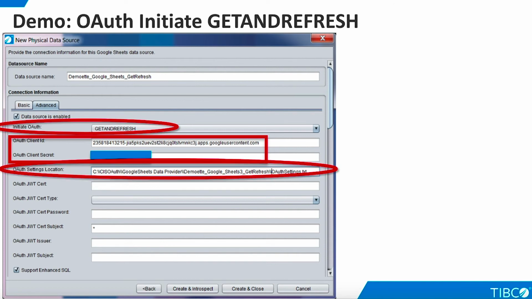Again, I like to customize the settings file location. This can be especially useful with Get and Refresh. As noted earlier, the default path uses the appdata environment variable. Keep in mind that we are now running TDV from a command window. The path defined by appdata can be problematic if the user account for the command window is different than the user account that normally starts TDV as a service. By specifying a path here, we can avoid any possible confusion. On the other hand, the appdata variable might be useful in migration scenarios. When the settings are complete, click Create and Introspect.